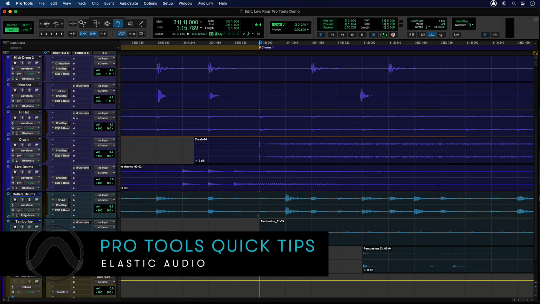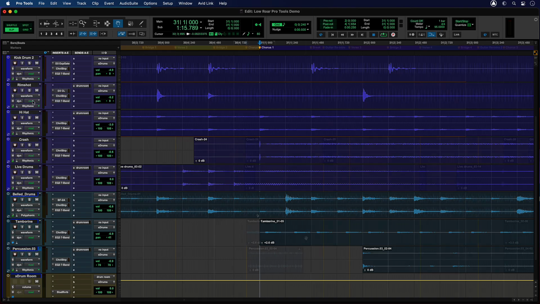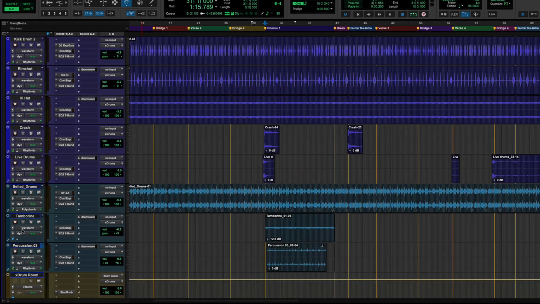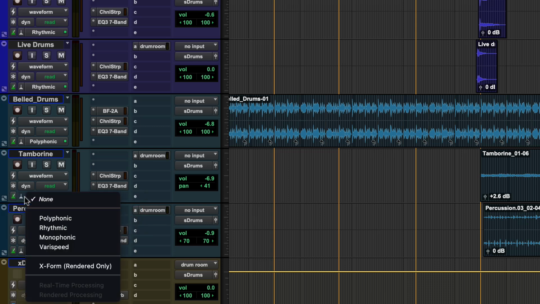Elastic Audio provides track-based time compression and expansion, as well as clip-based pitch shifting, which lets you transpose the pitch of audio clips and match audio to the session's tempo. To have a track follow the session's tempo, ensure the track is set to tick-based mode. To enable Elastic Audio on a track, click on the track's Elastic Audio plugin selector.